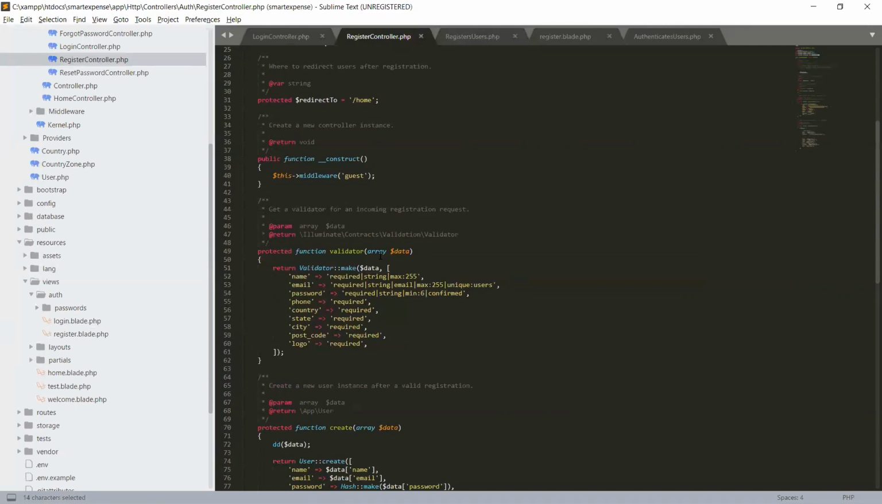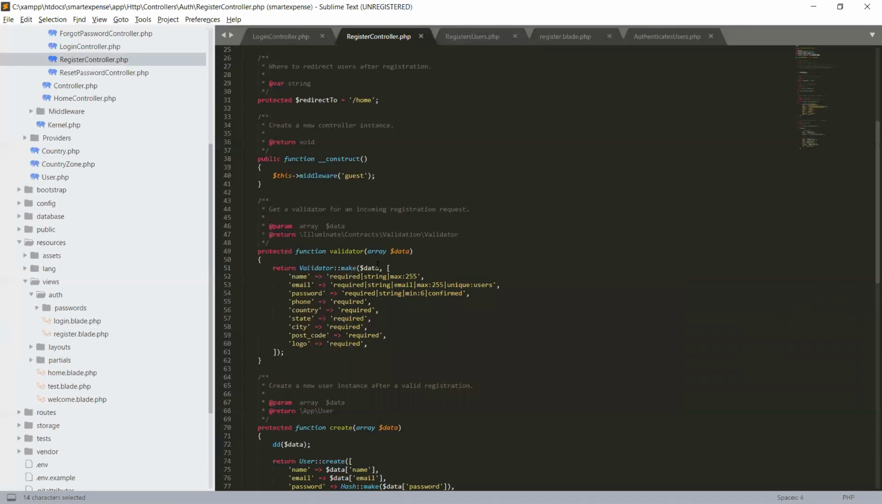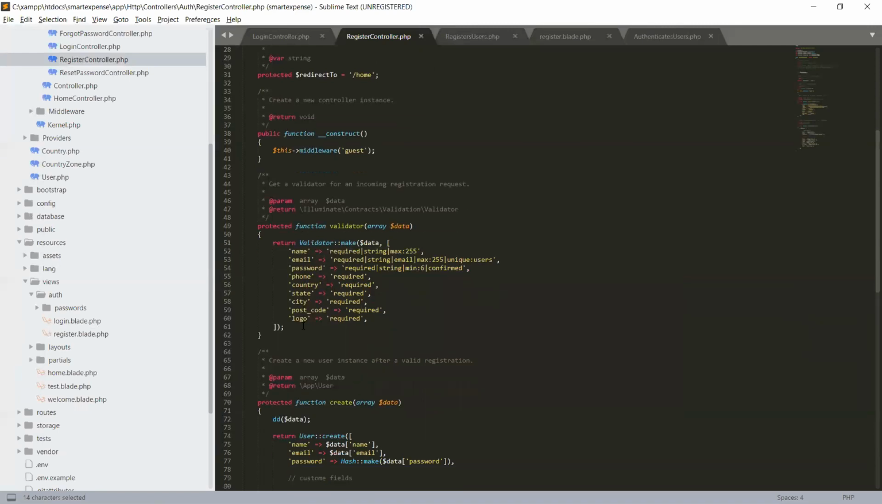Because this is the default function Laravel created and checks, it will put the array in, and we are checking return Validator. Validator is a class used to check the validation. Make is the helper function to check the data which is in the array. So the data is in an array, and we are checking all these validation rules.